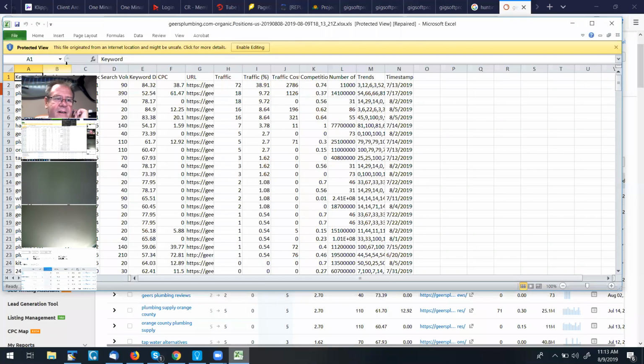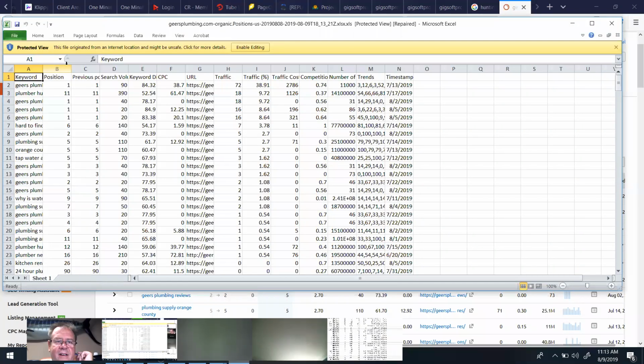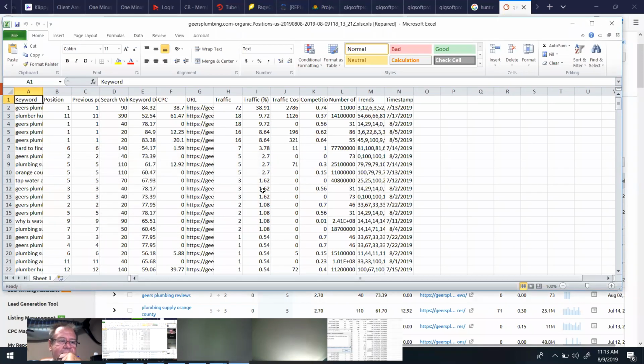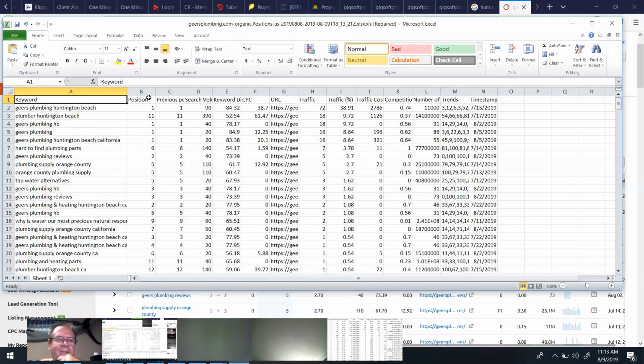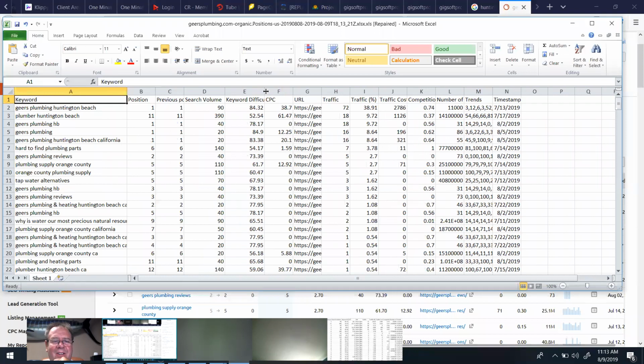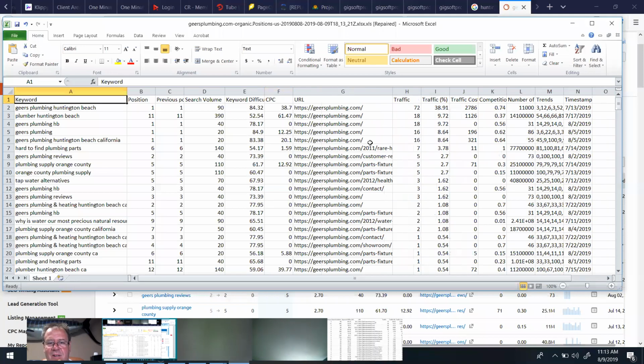Okay, all right, so there is our Excel spreadsheet. So we've got keywords here. We've got position, previous position, search volume, keyword difficulty. I don't ever look at that. I don't really care. Cost per click and the actual page that is ranking.